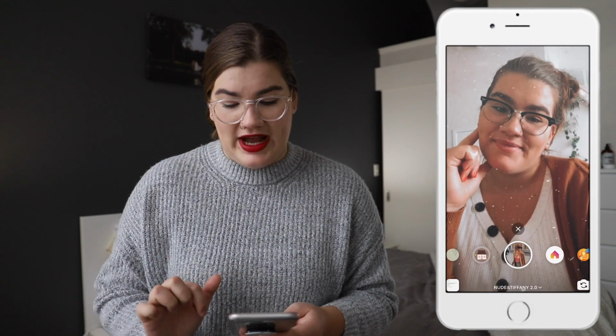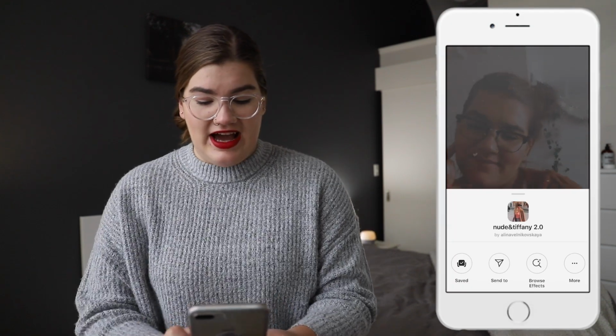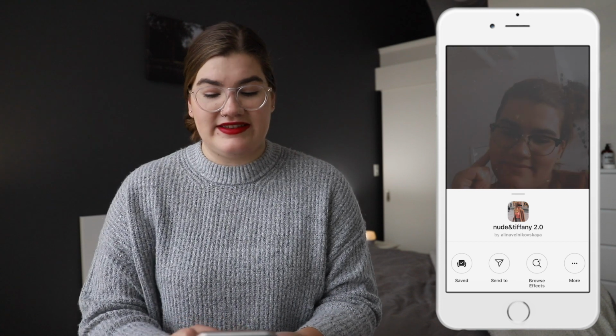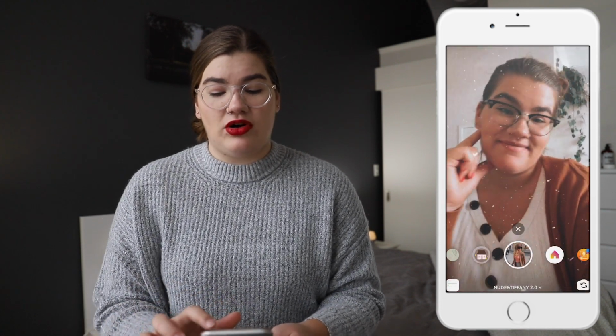so that you can browse and find your favorite ones. Once you find one that you like, say I like this retro film one, I can click try it. If I like it, I can tap on the title and save the effect, and then it will always show up in my Instagram stories panel when I go to take a photo or video.